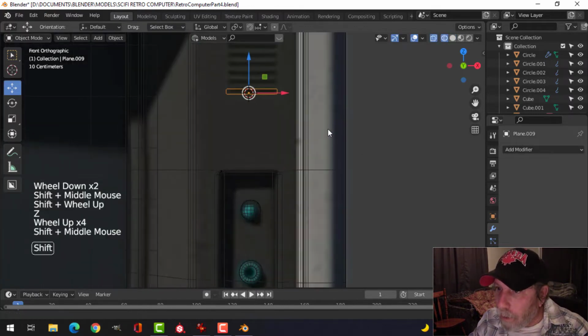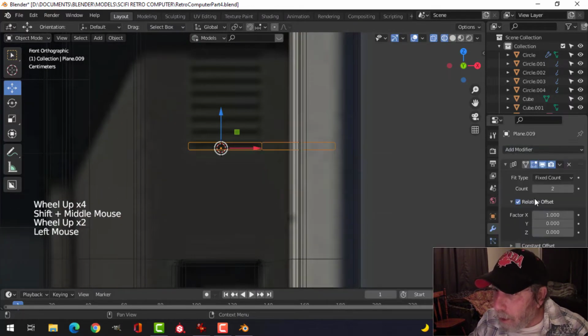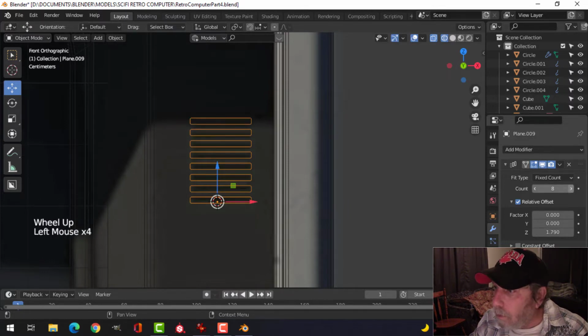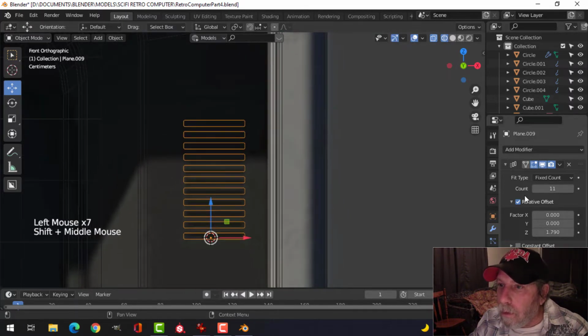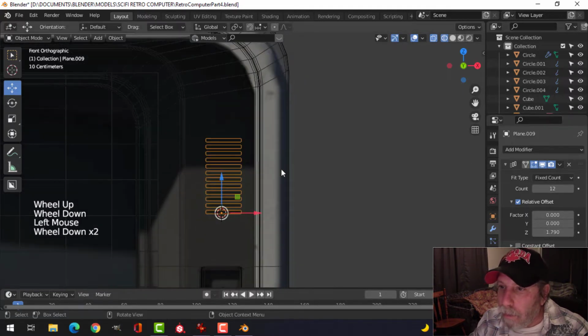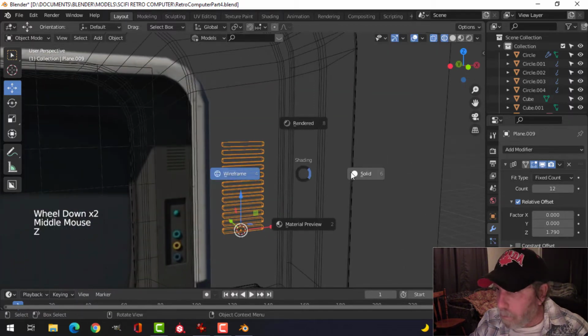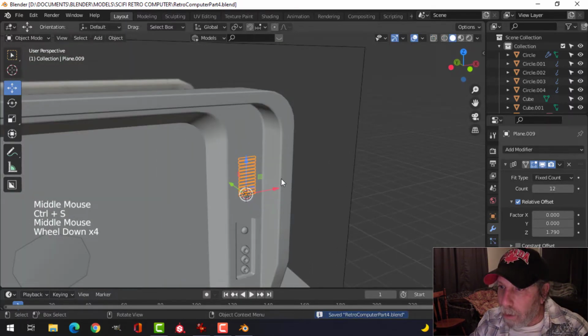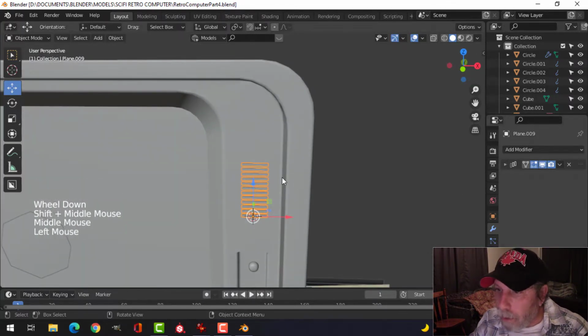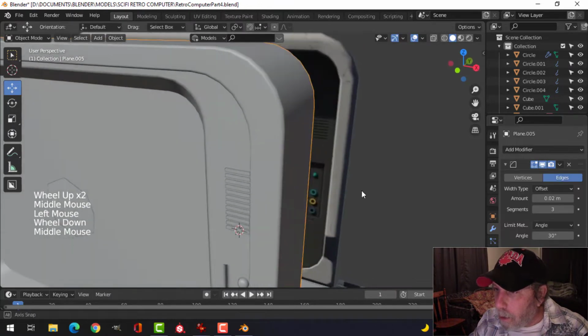Let's go back to wireframe and add an array. I'm going to start coming up in the Z. Get rid of that. I can't tell how many we got, so maybe we'll do 12. I'm going to save at that point. Okay, so we'll likely lose some of our bevel when we do this, but that's okay. We'll fix it up.